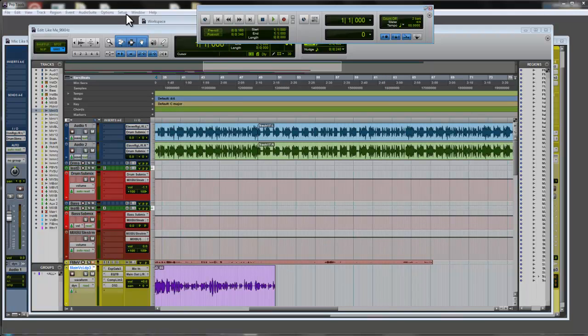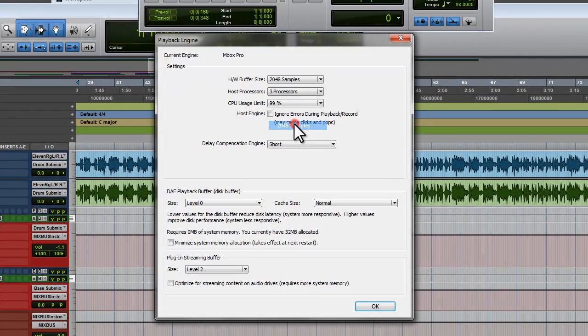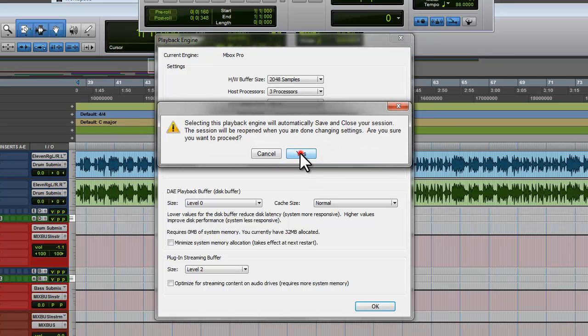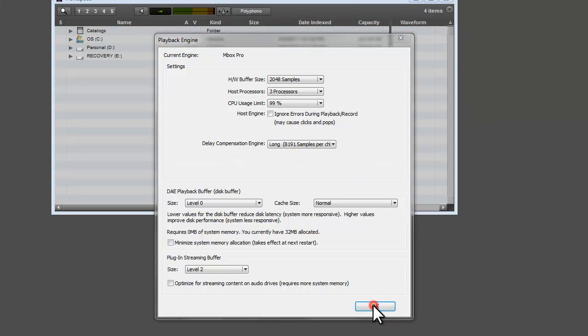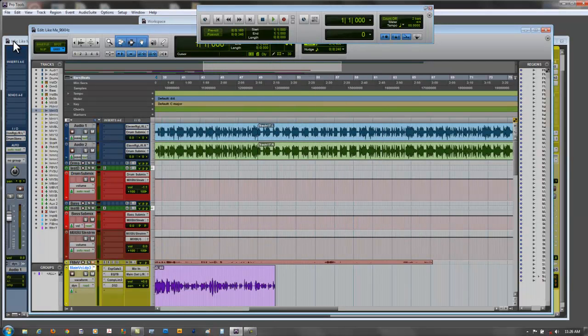And first things first, let's go to our setup window, playback engine. Let's increase the samples to as high as possible, because that's what we're going to be mixing with, and we're going to make the delay compensation long. There we go.